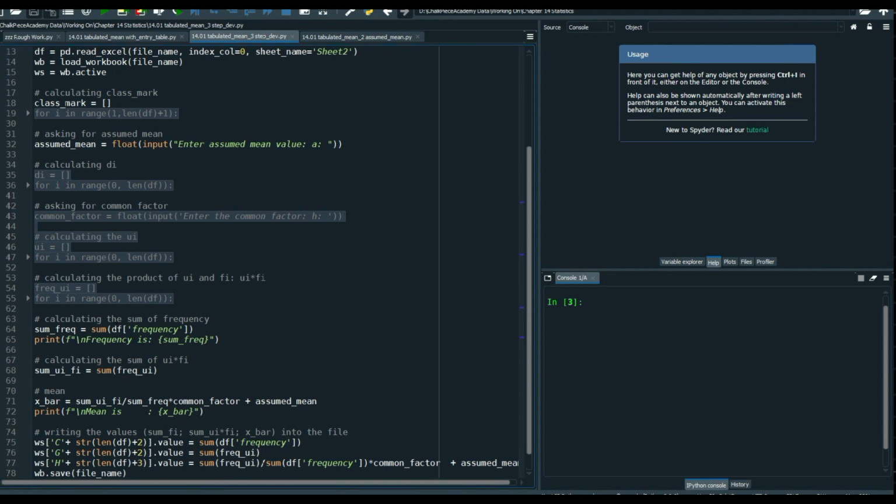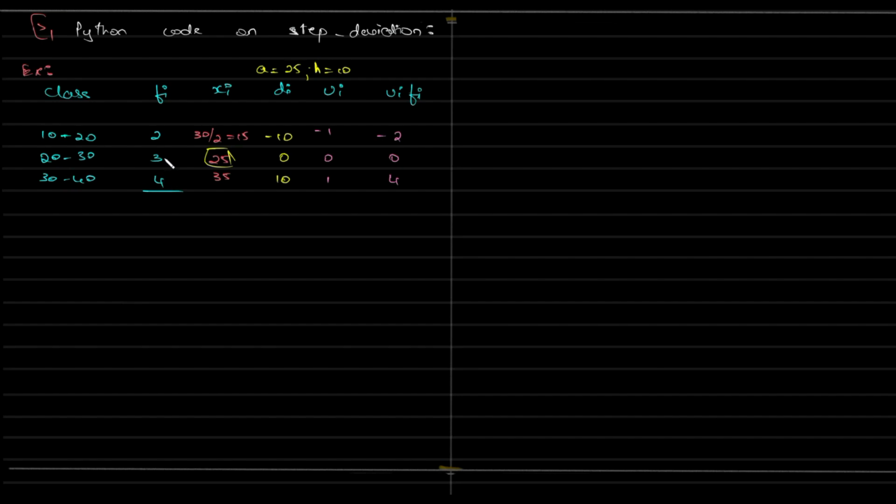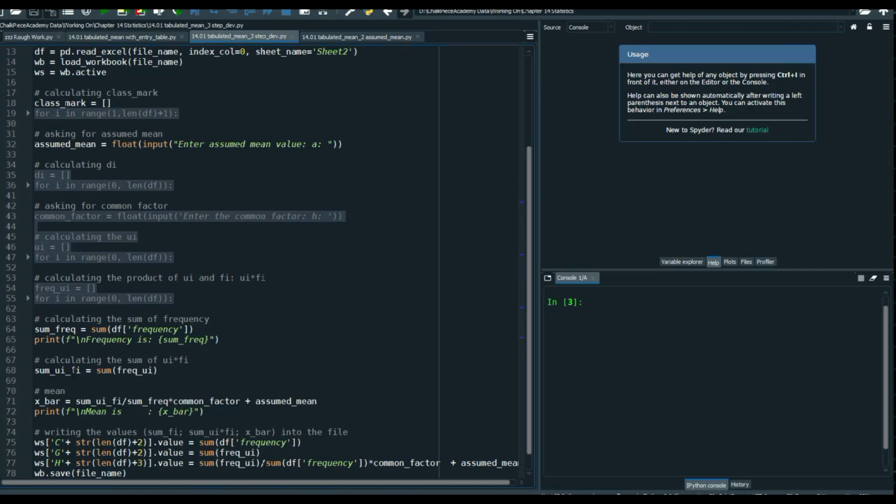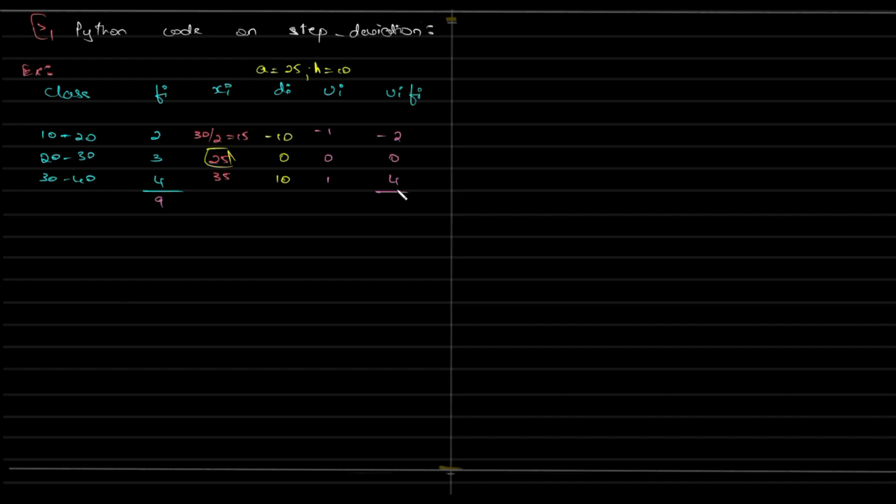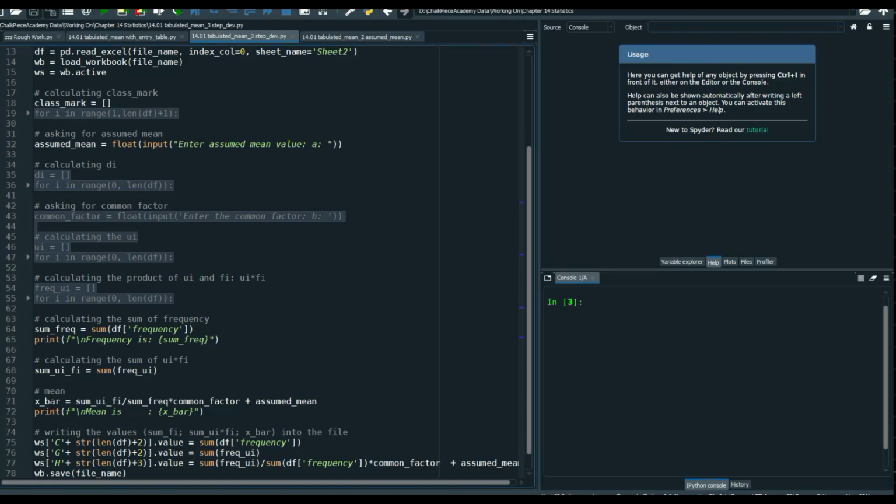Next, we'll calculate the sum of the frequency. So sum of the frequency is what we're going to do. So we have 5 and 9 done. And then we're going to calculate the sum of UI fi. So this is 2.